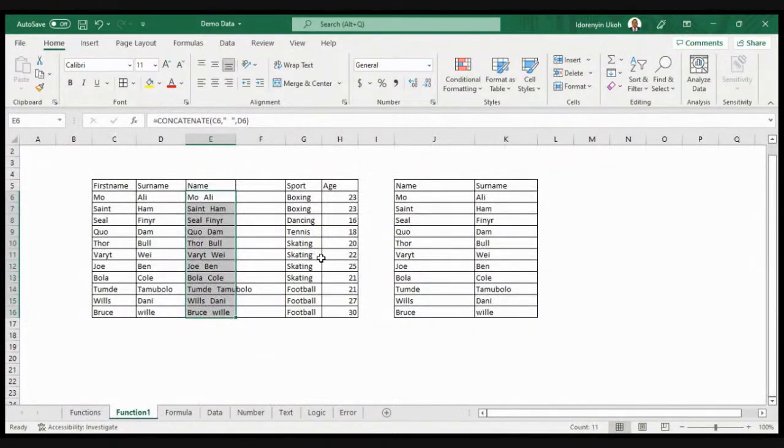The next one also is concatenate. Concatenate is what I wanted to deal with. Okay, so let me rush over that. So we have first name and let's say surname, and we want to concatenate, which means you want to add the two together and make it a compound name.